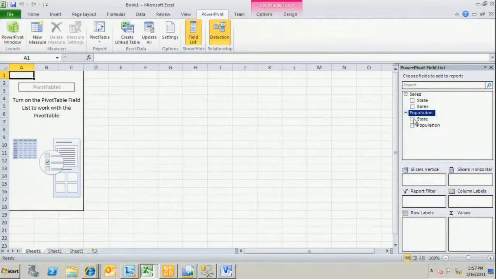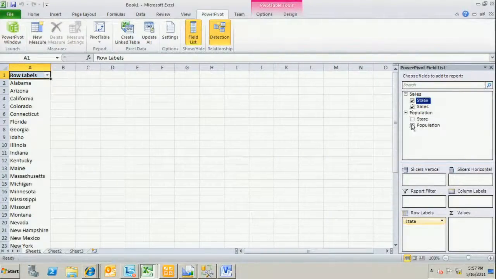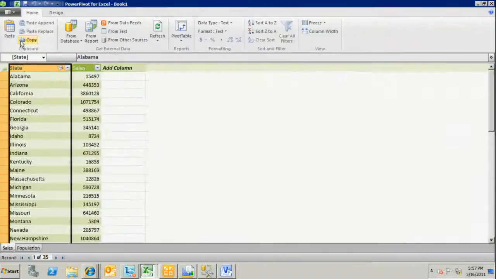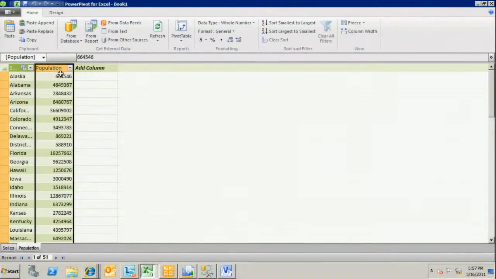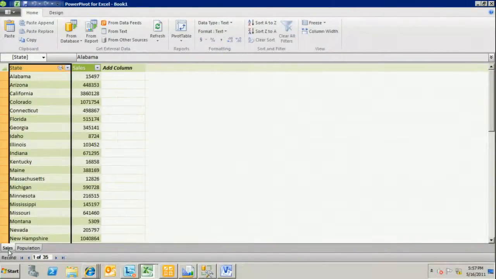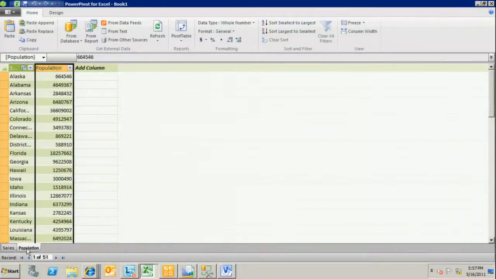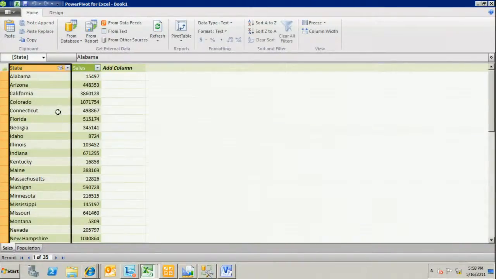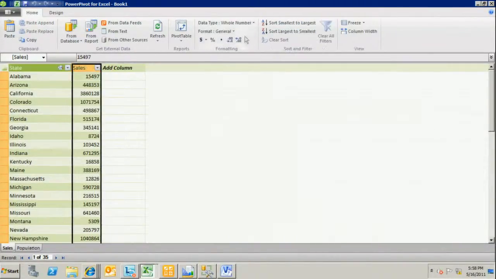So let's take a look at this. I want state, sales, and population. So it needs a relationship, quick. But we created a relationship. State, population. It won't matter that there's more states in one than the other. It will still do a match. Just making sure that that's a whole number.